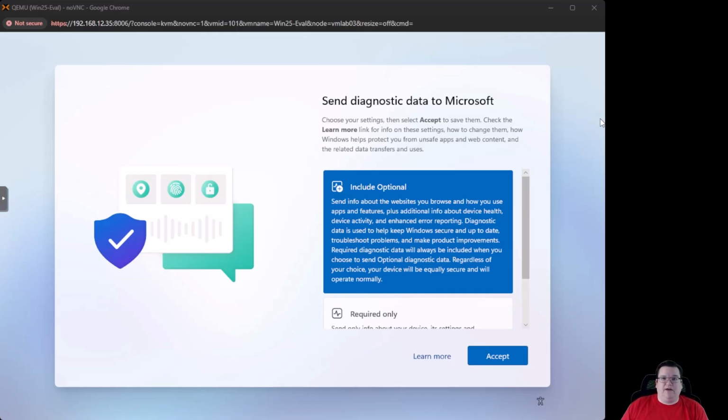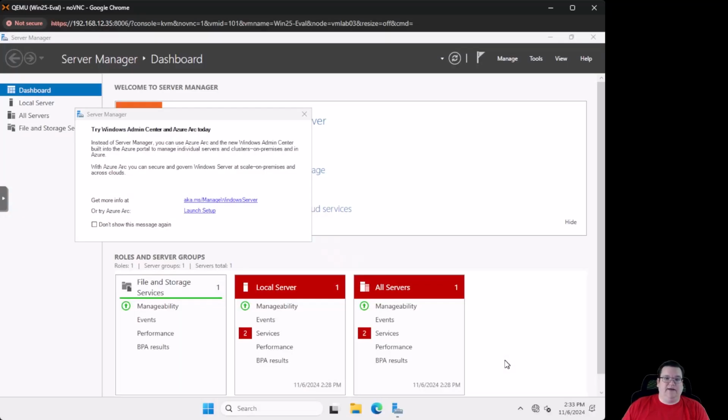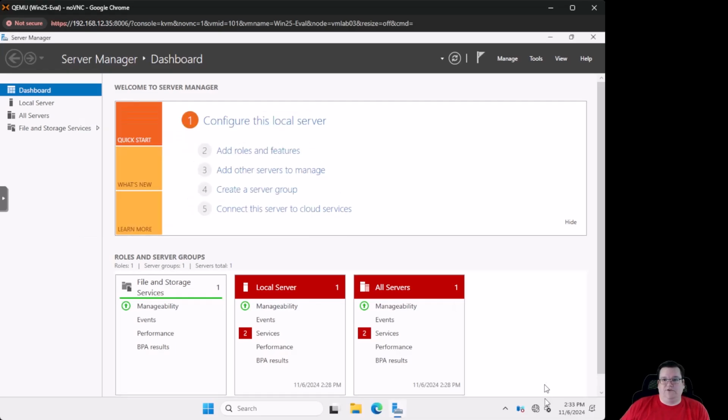So as you can see, I've got Server 2025 up here. Let's go ahead and accept our diagnostic data and so on. This is the first time I've booted up Server 2025, so you and I get to see it at the exact same time. There's nothing I did before this, so we'll take a look. Of course it's going to be pushing for Azure Arc. You can start using Azure Arc. Looks like the service is already set up and ready to go.